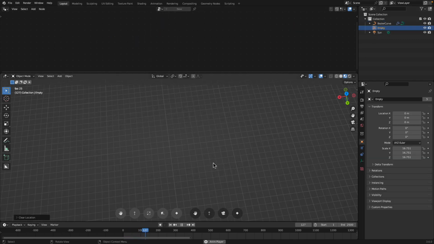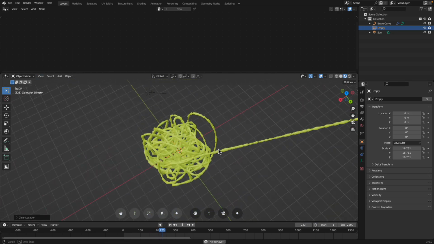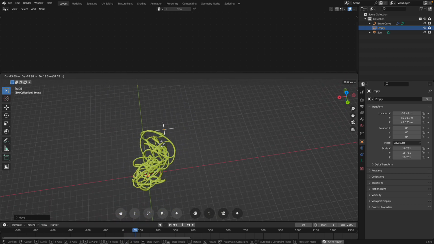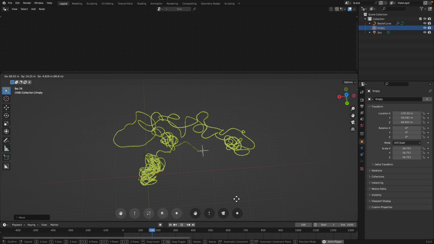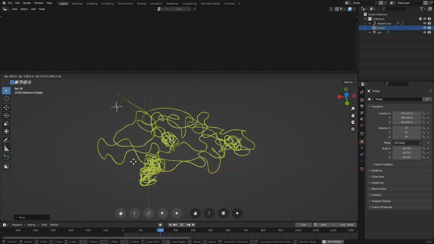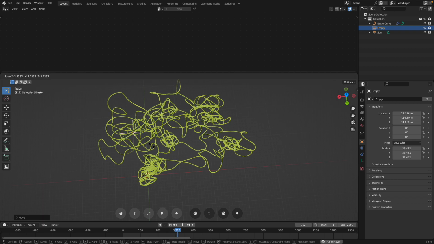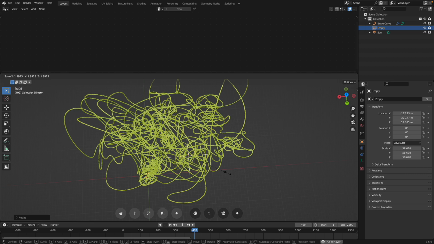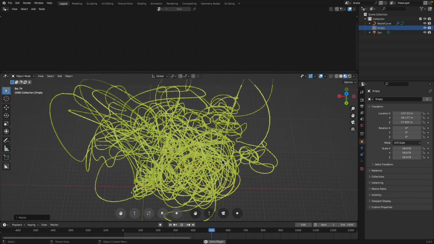So reset the position of the empty, view, frame selected. Okay, we have this thing again, back from scratch. Now we can keep doing this. Make the scale bigger, and so it's basically me and the computer.